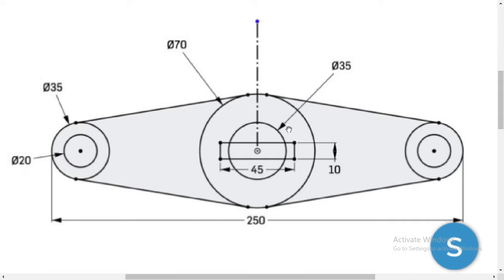So what we're going to do today is focus on working on these end circle pieces. Somebody tell me the outer diameter size. Brendan. Thirty-five. Somebody tell me the smaller diameter. 20. Okay, thank you. So here's what we're going to do.